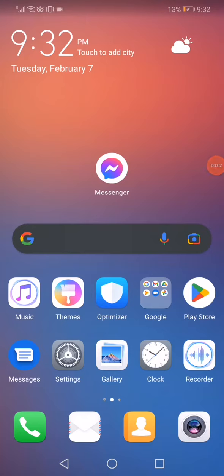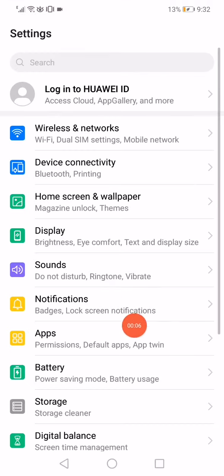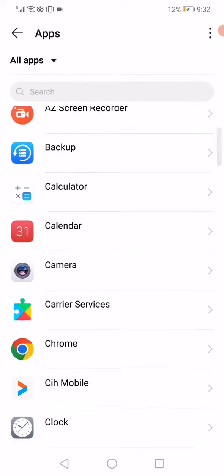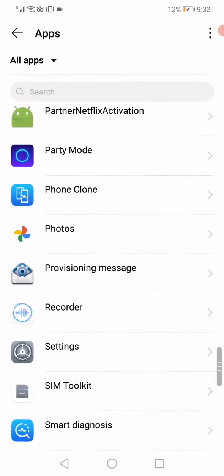How to fix Facebook Messenger login problem. First thing, guys, open the settings and then go to the apps manager. When you open the apps on this page, you will find every single app you have on your phone. Wait a few seconds and then scroll all the way down until you find the Messenger.